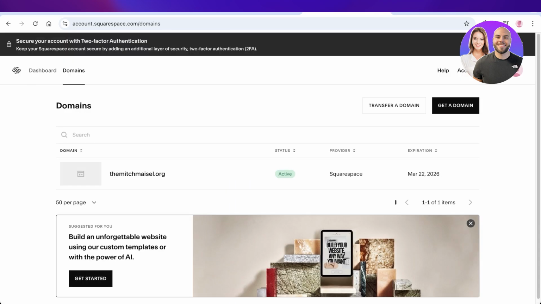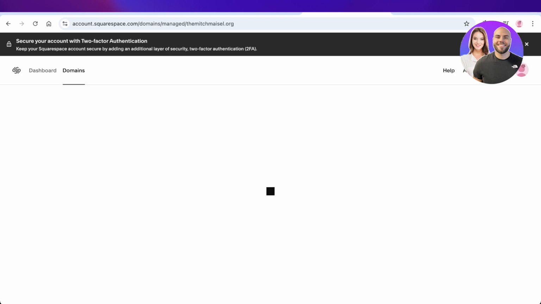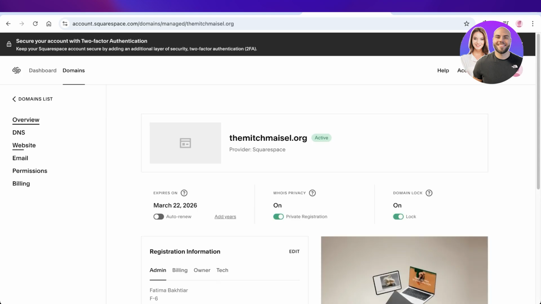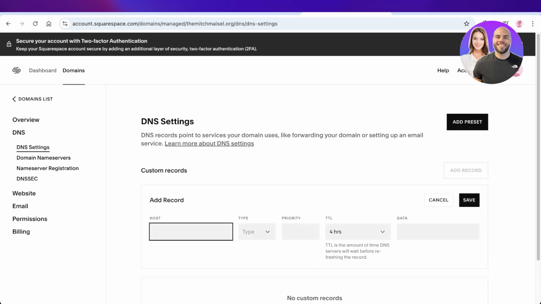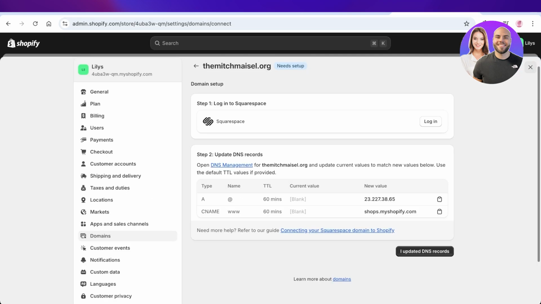Select the domain that you want to connect with those DNS records. Once you select those domains, click on DNS on the left panel. Once you do that, click on Add Record. Go into the DNS records and copy the values.